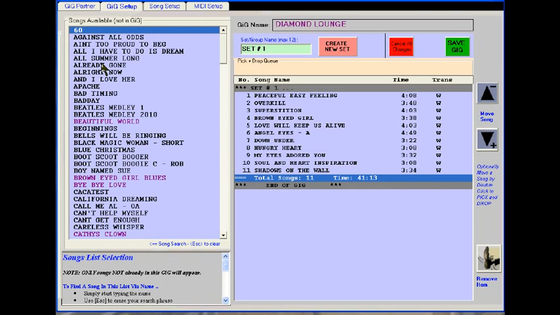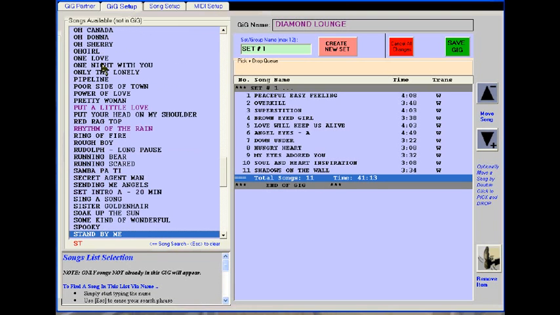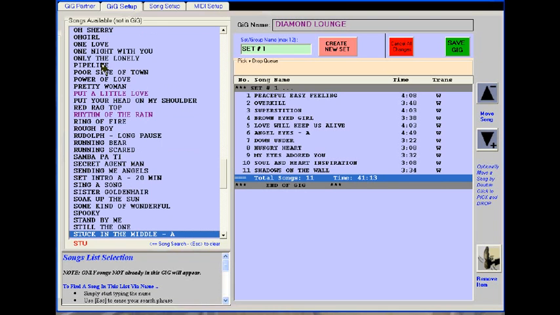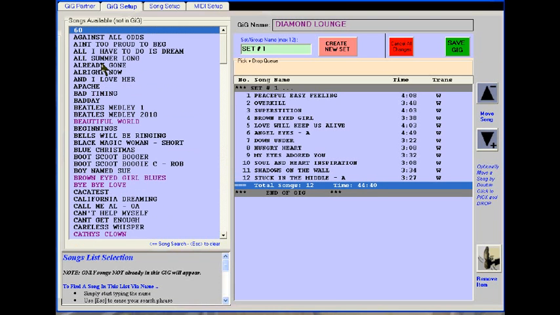We'll throw that in. I'm at 41 minutes. Let's do one more. Stuck in the Middle. I haven't done that one for a while. Good. Now I'm at 44 minutes and 40 seconds. That's plenty. I want to do about a 45-minute set, and as you all know, you'll eat up time doing various things.